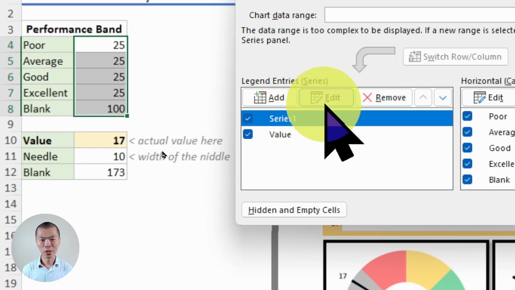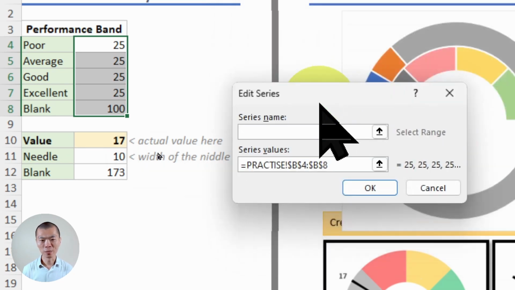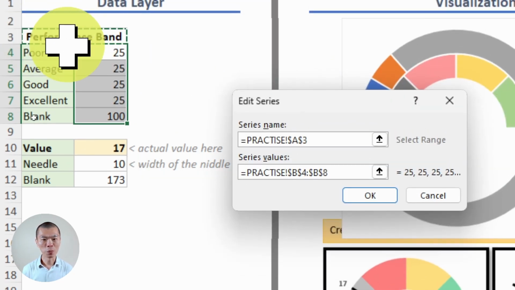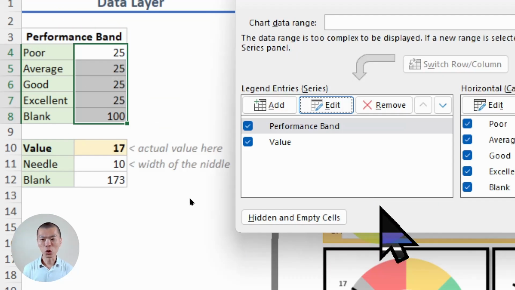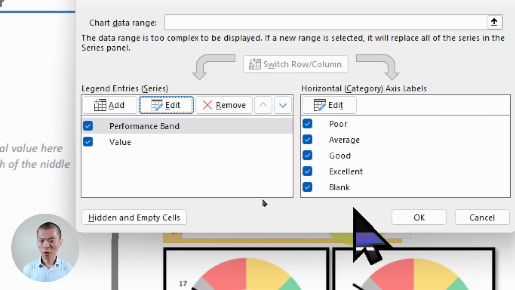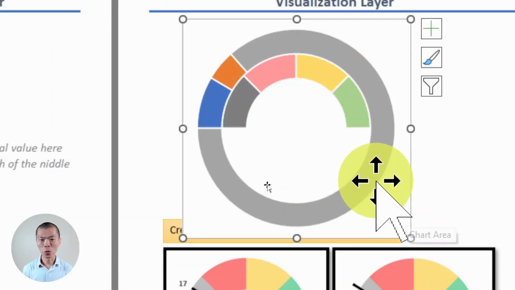Meanwhile, the series here has no name. I want to edit it. And the name, I want to use performance band. The reason I'm changing this part is to make it readable later on and make it descriptive and easy to adjust for the future. So I have all these things ready, and click OK, and you will see something like this.